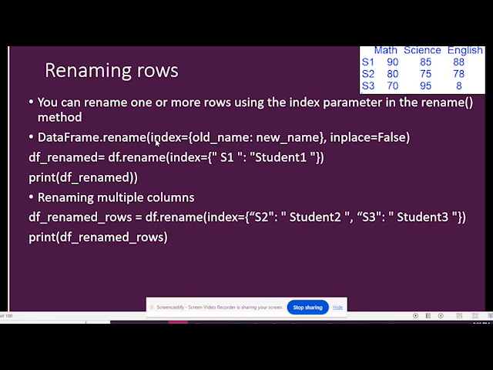So here, if we want to change the row label S1 to student 1, we use the rename function. See, df.rename, then we pass index. As we need to change the row, we pass the index argument. What is the value? A dictionary. The key is the old name S1. The value is the new name student 1.